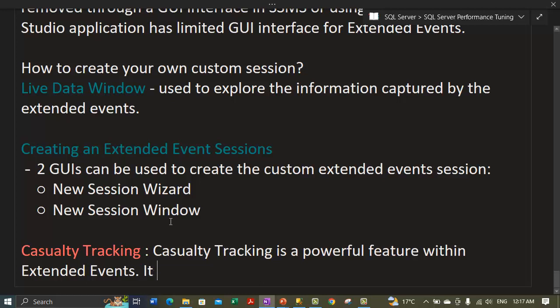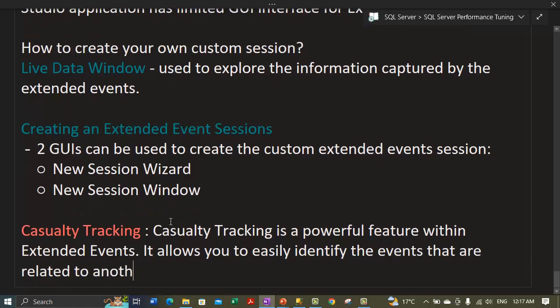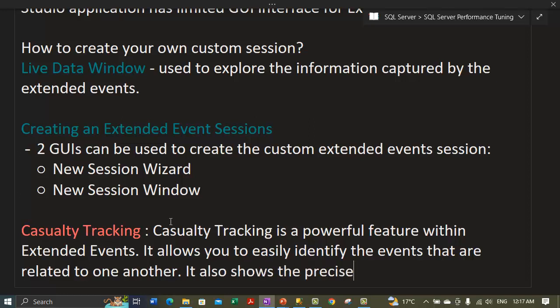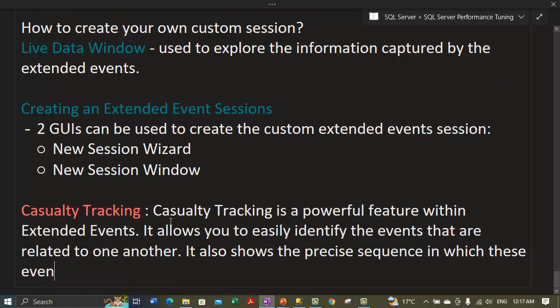And basically what it allows is, it allows you to easily identify the events that are related to one another. So this is one of the features. Further, it shows the precise sequence in which those events occur, whatever events are related to each other. It will let us know the sequence as well.